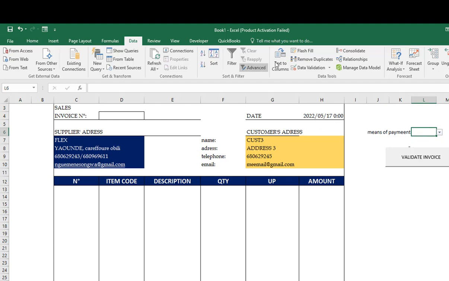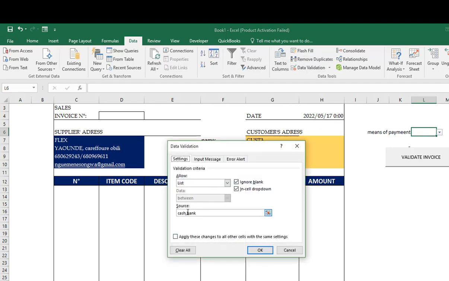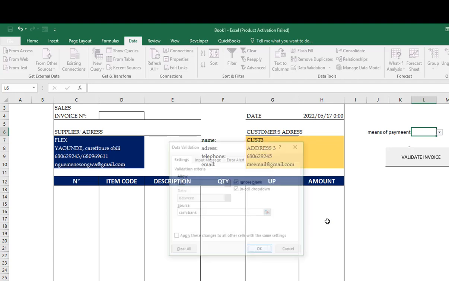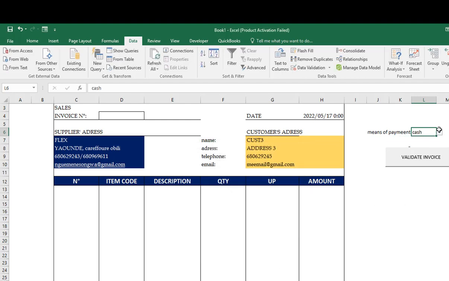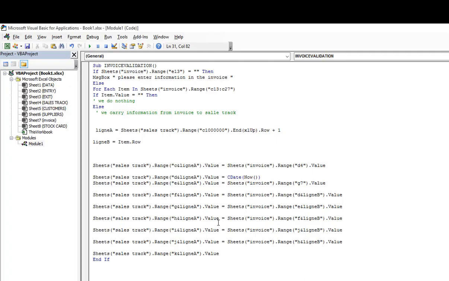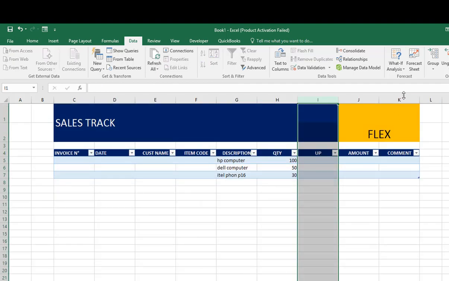Sorry, I'm supposed to do cash and put a semicolon instead. So I guess this is going to give us the list, so we can select either option. Now, at the level of the comment, we are going to give a description. This cell, meaning K, in our sales track, it is cell K.